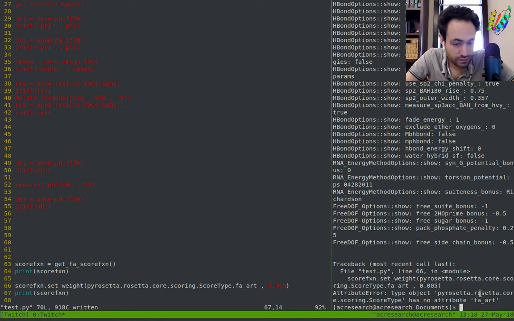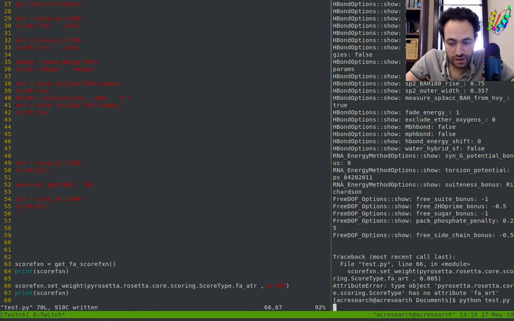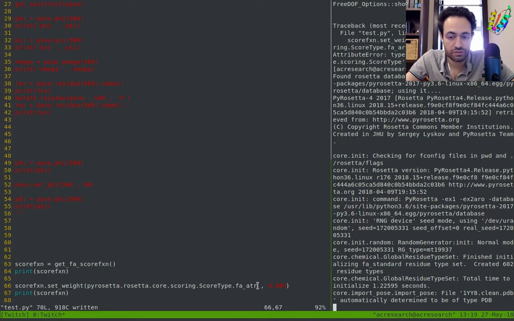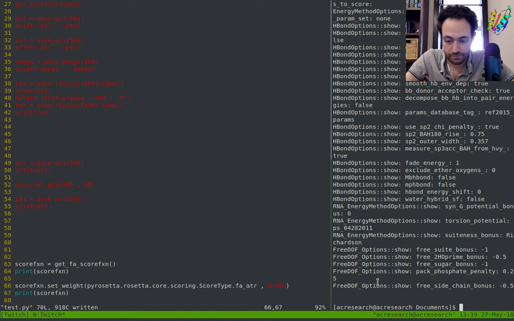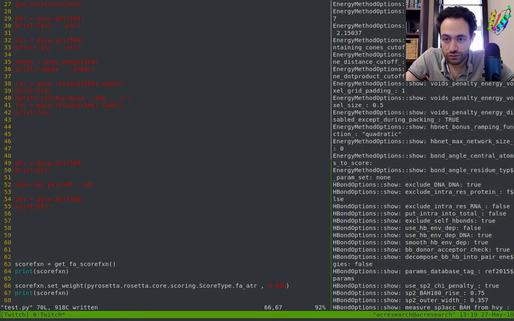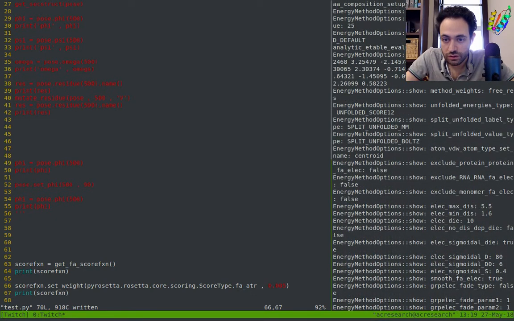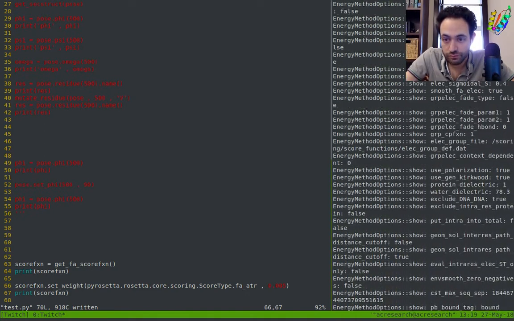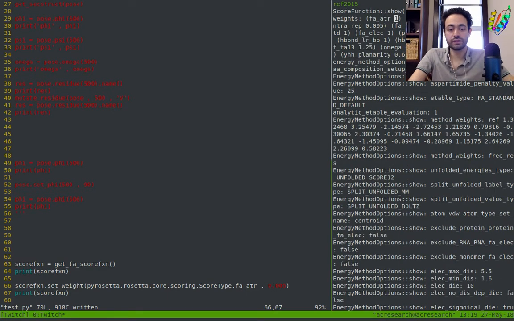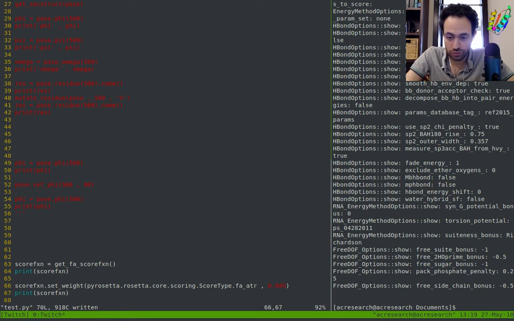I wrote something ATR, yeah, I wrote it incorrectly. FA_atr. So this is part of the van der Waals forces, if I am not mistaken. It's one part of the van der Waals forces, the attractive forces. All right, let's check it out. So it got changed to, where are the weights? Here are the weights. You can see the attractive force has been changed to 0.05. Let's look at the previous one. It was 1. This is how you can change the weight of the score function, depending on what type of protocol you want to do.